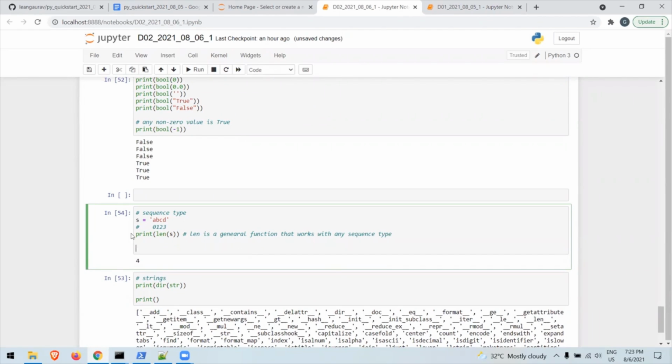So if the length of s is 4, what is the position of the last character? Length minus 1. That's always fixed. And there is an operator in programming languages called the indexing operator.